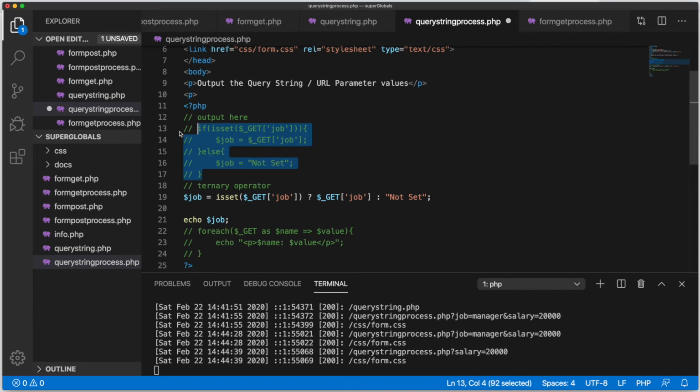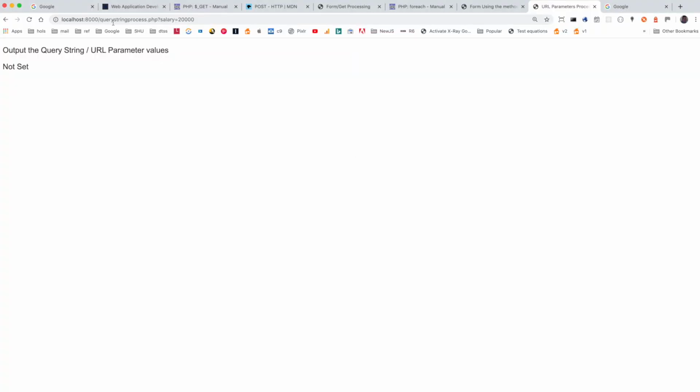So let me comment that out. So we're looking out for get job, and we'll set job equal to that if it's there, else we'll set it to not set. So go back to here, refresh, we still get not set. If I go back, pick up the manager, it's still there.